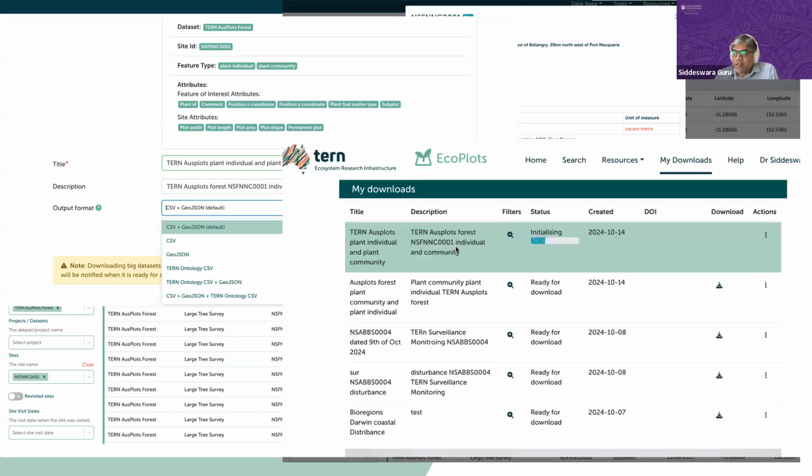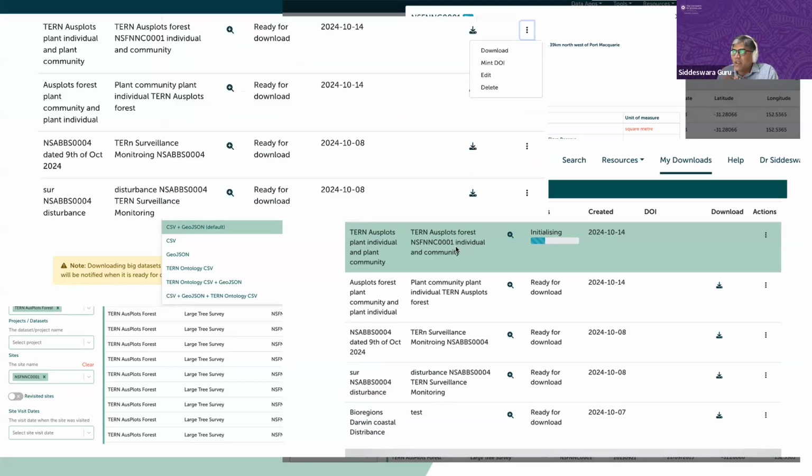Once you select that, it will go to the download page. It will take a bit of time. Once the packager is ready, you will get an email, and in the email you will have a link to download that file. And next time when you log in, you can just come here and click on that action button, and then you can download the file as well.